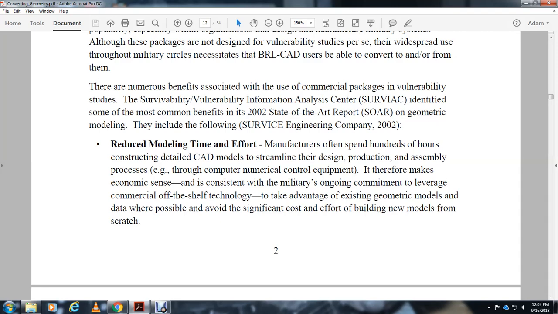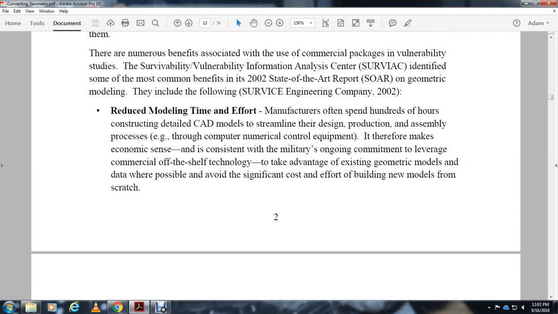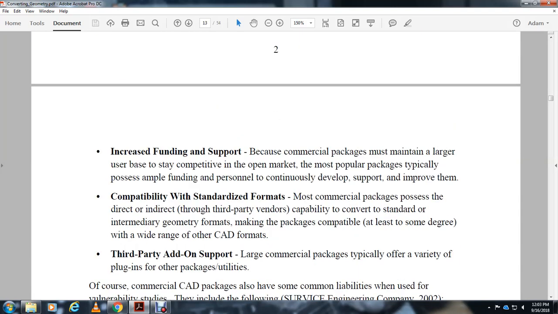They also assist in production through computer numerical control equipment. They offer economies consistent with the military's ongoing commitment to leverage commercial off-the-shelf technology, taking advantage of existing geometric model data with the potential to avoid significant loss of effort building new models from scratch. Increased funding and support: commercial packages must be maintained, with large use at the base of the competitive open market.